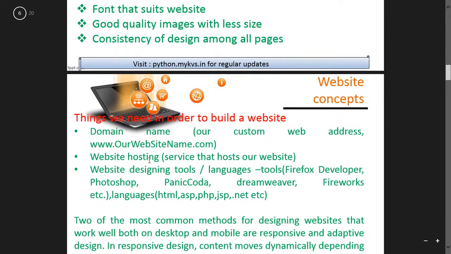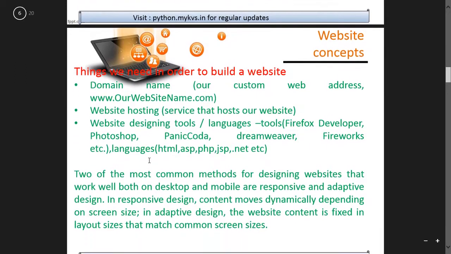Now, things we require to build a website. What are the things we require? We definitely need a programming language, but we don't call it a programming language. We call it a web designing language. So we need a web designing language or certain kinds of software which will help us to code that language in a better manner. That means you don't have to learn the language properly, but there is software which helps us to code it for you if you know the algorithm. Yes. So that is Firefox Developer, Photoshop, Panic Code, Dreamweaver, Fireworks, etc.